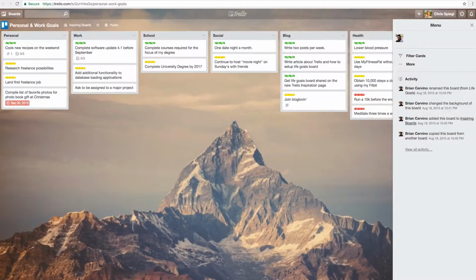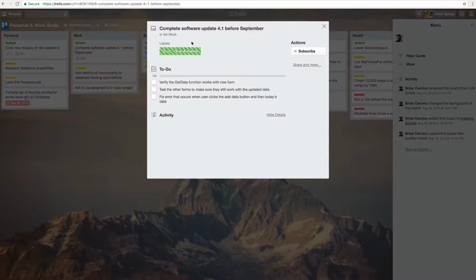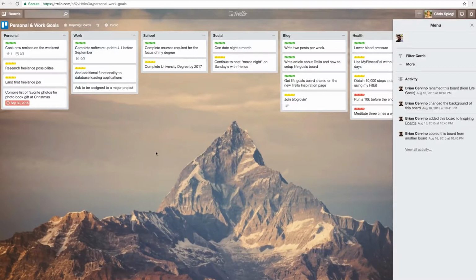For example, I have opened this personal and work goals board, and here you can see you have these different lists, which is personal, work, school, social, blog, and health. And then you have each card, and each card essentially is a goal. So you could essentially plan all your life goals or your bucket list or your yearly goals in here. And then you could use the labels, in this case the green and the yellow, for a status. And in this case the yellow means needs work or a review, and the green actually means good or goal already achieved. I think this is a very interesting way to use this, to have a kind of overview situation to see where your goals are and what you want to focus on.